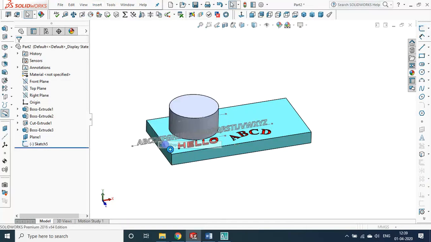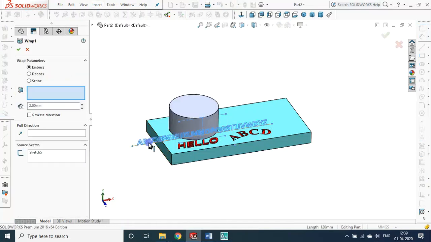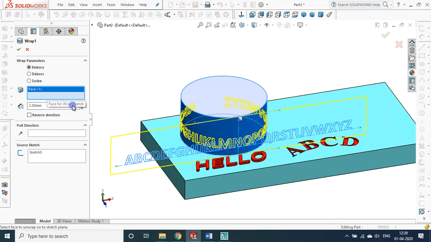Yeah, wrap text. I am selecting the sketch and the surface, the face and the text. Sketch face is the text, this face is the plane of wrapping. There are three options: emboss, deboss, scribe. Scribe means only a scribble. Emboss means projection. Deboss means cut. So emboss is similar to boss extrude, deboss is cut extrude.